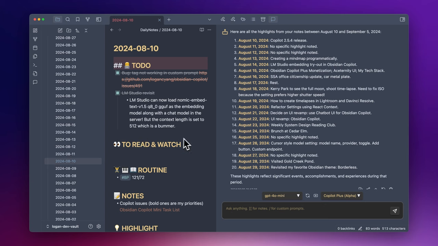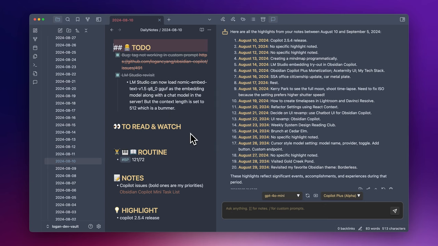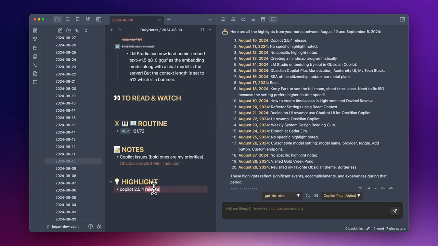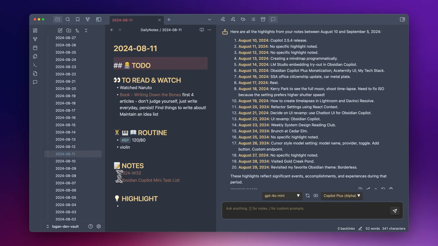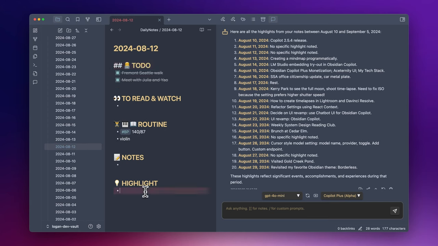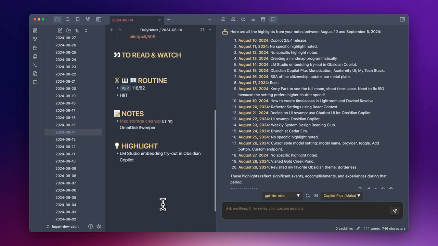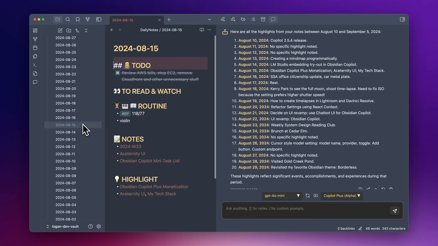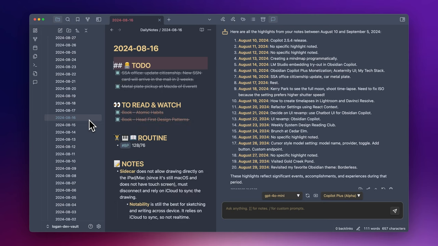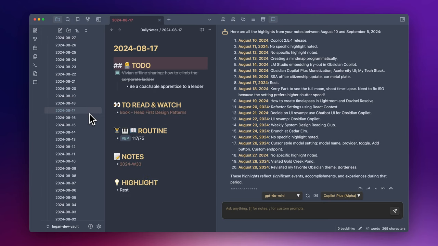Let's sample some dates to see if it's correct. August 10th, release, that's right. Then there's nothing, no specific highlight noted. 13, create mind map, yeah. 14, Elm Studio. So we can confidently say this is doing a great job.